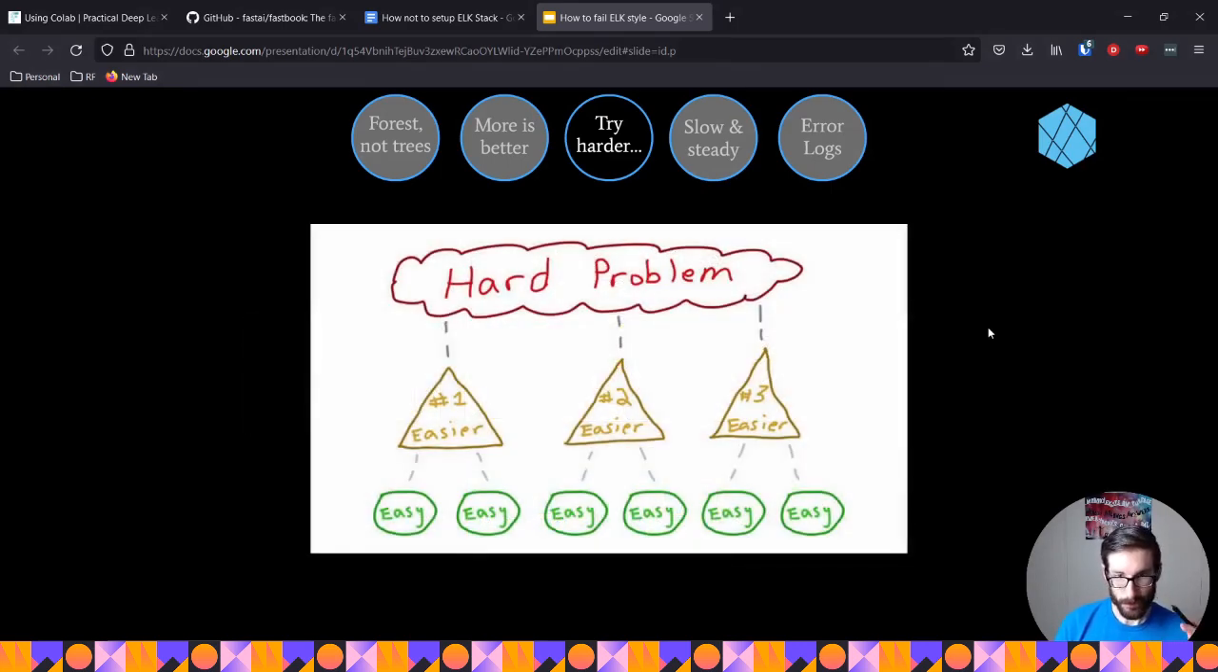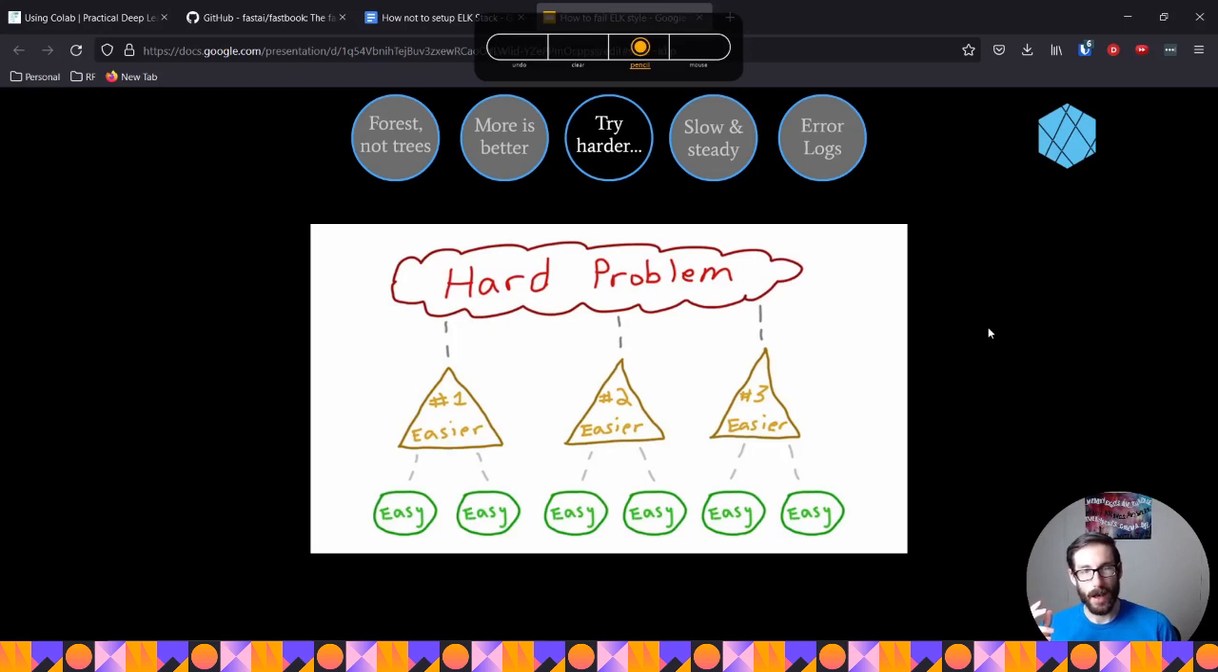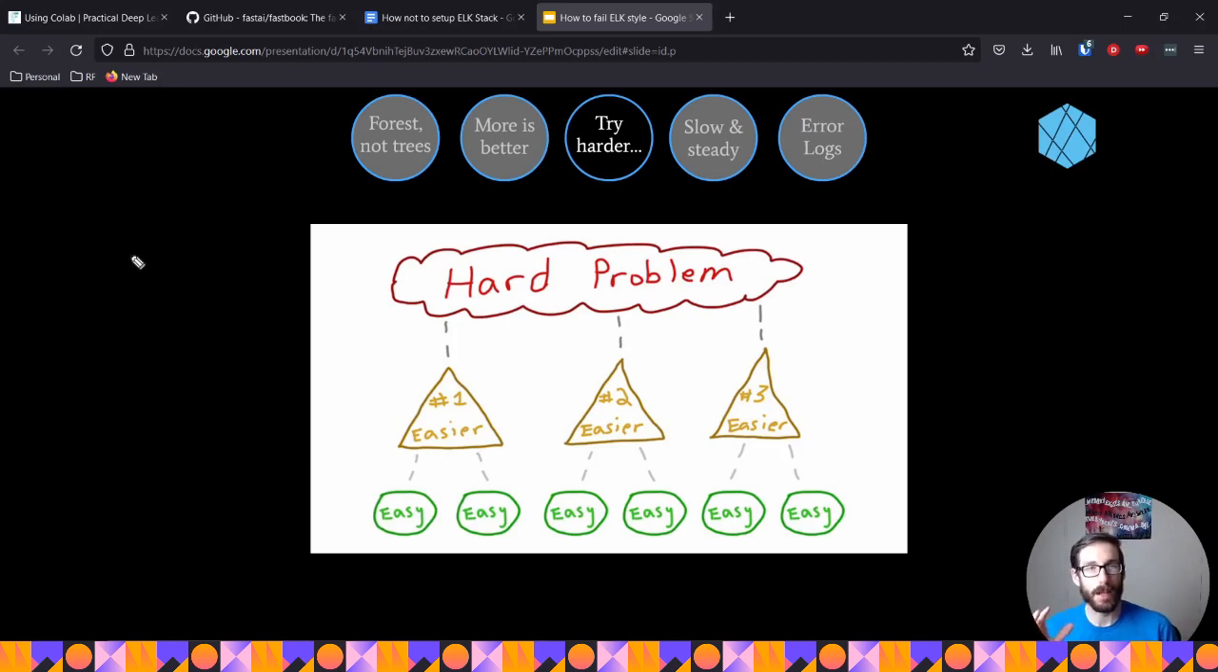This is something I previously pointed out slightly in the first agenda item. The first thing I talked about, forest, not trees, was breaking the problem down. Specifically, I broke down the problem, not focusing on the whole beast that is ELK, but breaking it down one step at a time and saying, okay, first I'm going to do just EK. I'm just going to set up Elastic and Kibana, and I'm going to get that to work.